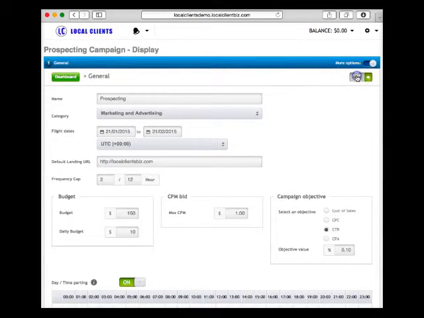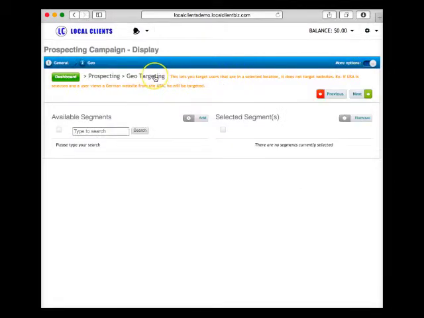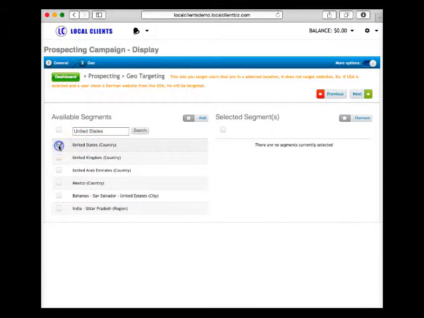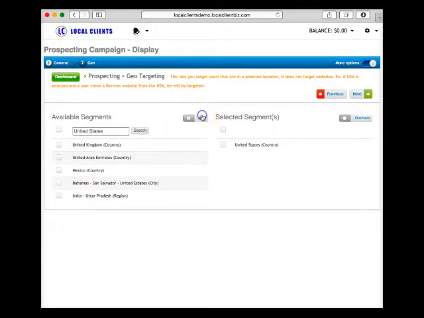So here now I'm going to go on to my next step. And now I've got geo-targeting. So what I could do here is, let's say I want to target the United States. And I'm going to target the whole country of the United States. All I simply do is add it there. And we can see it's added over here.